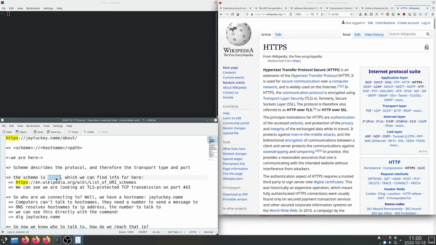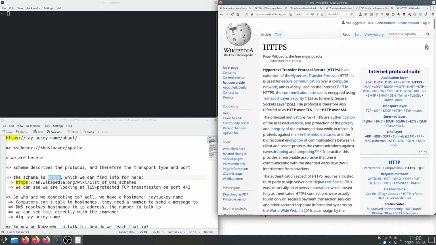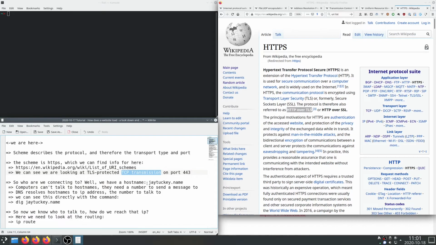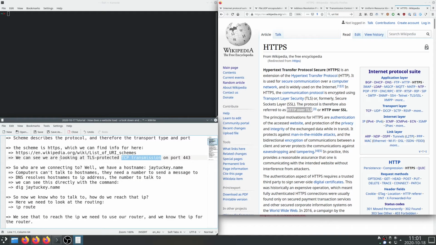So what we are looking at here is HTTPS, and I've opened the page for HTTPS here, and you can see that it is HTTP data served over TLS or over SSL. At this point, no one uses SSL anymore, so it's always going to be served over TLS. And in this case, we are looking at TCP transmission protocol as the transport scheme for this. There is work to deliver HTTPS content over UDP, but at the moment that work isn't going to be in place on this website. So we're looking at TCP transmission on port 443.